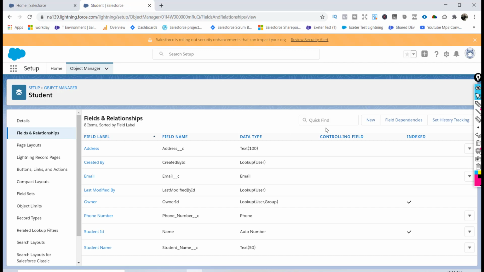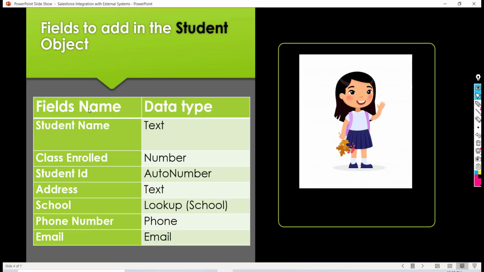The first field that we will be adding is a number field, which is the class enrolled, and the second field that we will add is the school, which is going to be a lookup relationship with the school object. When we looked at the schema builder, there was no relationship between the school and the student object. So now we're going to add those two fields and build our custom application, and we'll call this application education app. Okay, so that's going to be the name for the application.